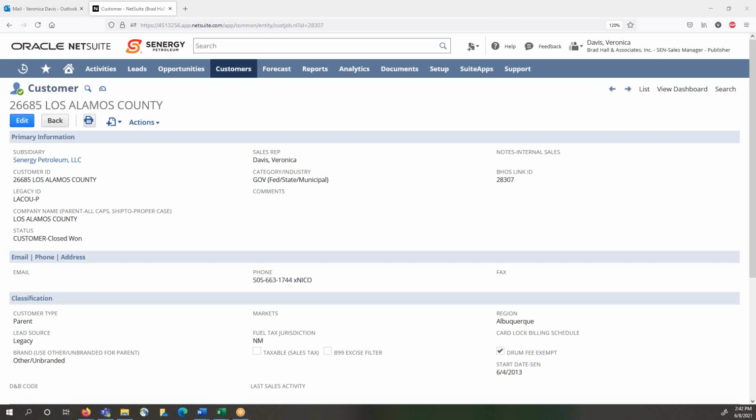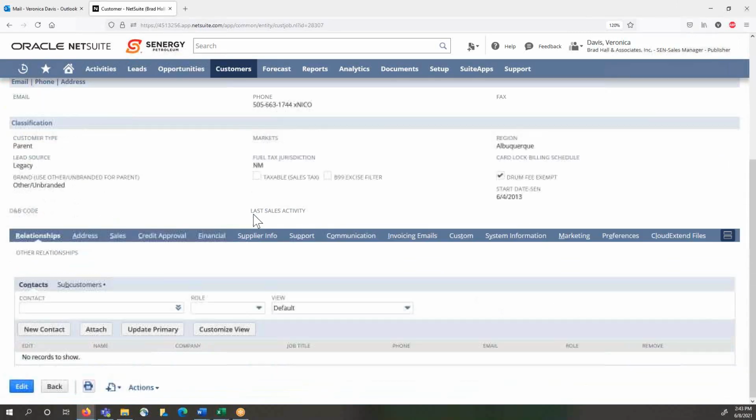All right, guys, from the customer profile, I wanted to show you a few things that if you aren't already using, you probably should be. Right now, I'm in a parent account customer profile. I know that because it's all caps lock.